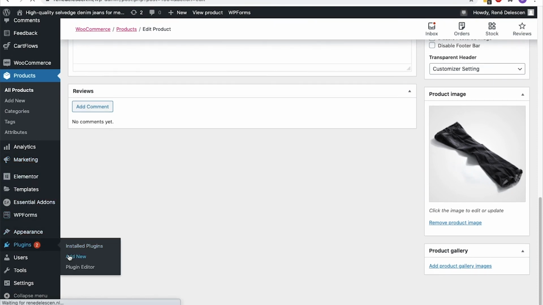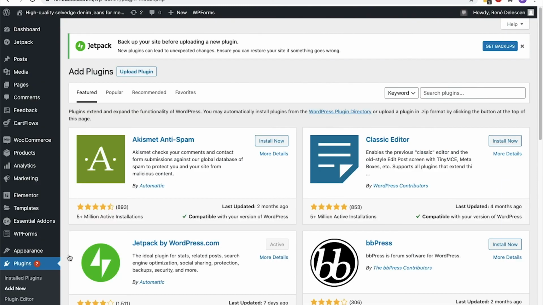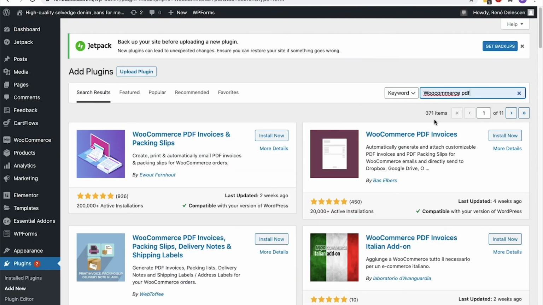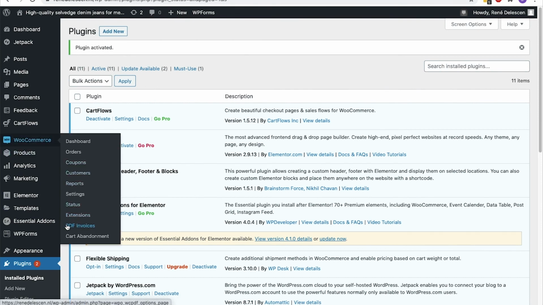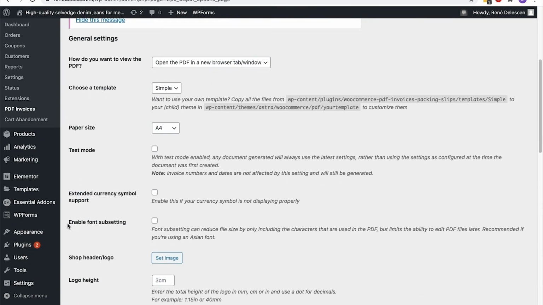Hover over to Plugins, click on Add New and search for WooCommerce PDF. The plugin should pop up on the left side. And as you can see, it has great reviews and many active installations. Let's click on Install and then we click on Activate. Now hover over to WooCommerce and a new option appeared called PDF Invoices. Click it and here in the General tab we can adjust the general settings.